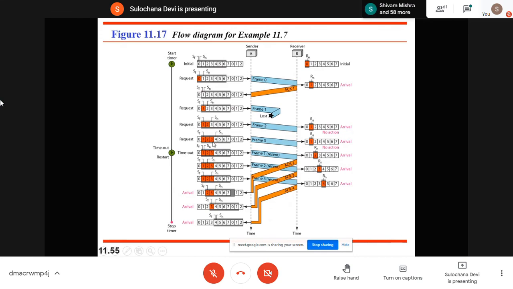But the timer expired for frame number 1, so you have to retransmit all the frames starting from 1. Not only the next frame which you transmitted, you have to retransmit starting from the SF. That's why it is go back N. So here you retransmitted the frames 1, 2, 3. And now it sent the acknowledgement 2. Then it sent the acknowledgement 3. Then it sent the acknowledgement 4.